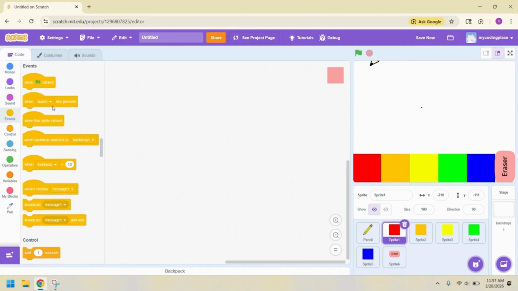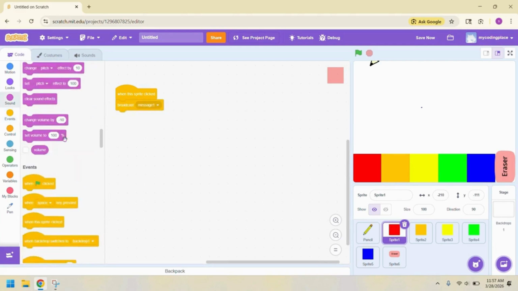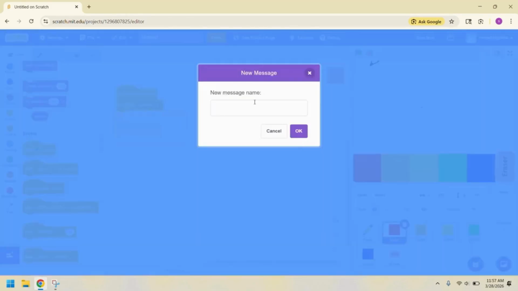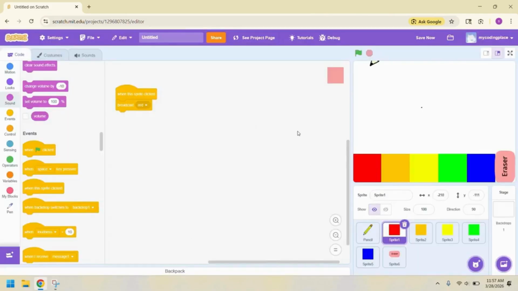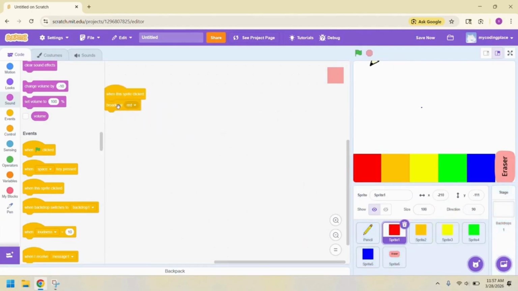Alright, so next I'm going to add code to each of the squares. And each of the squares will have 2 blocks of code. When this sprite clicks, broadcast a message. And the message that is broadcast for each square is going to match the color of the square. So drag out broadcast, then I'm going to select new message and type in red for the red square.